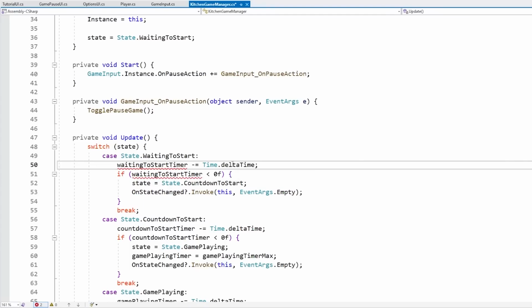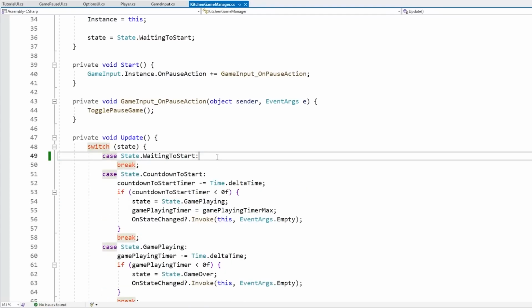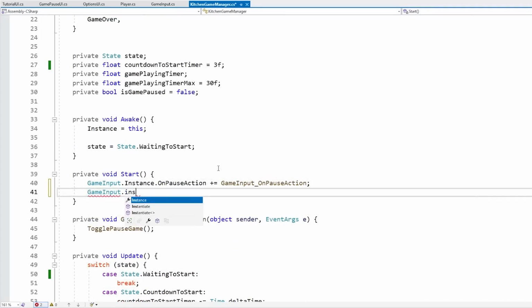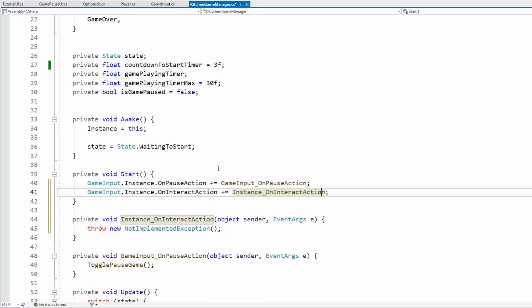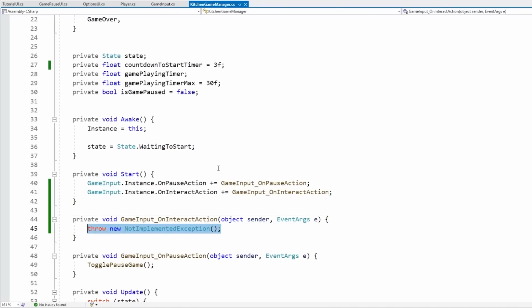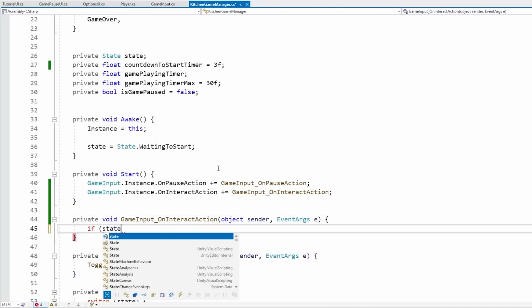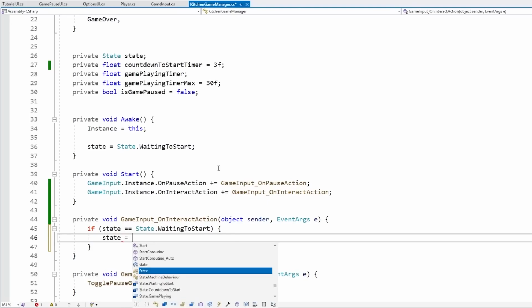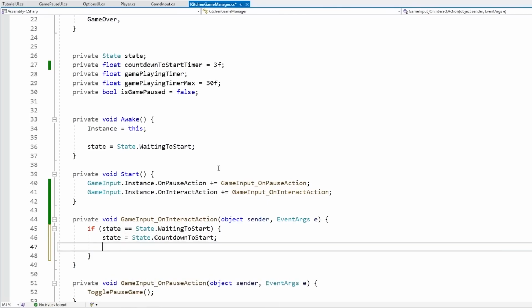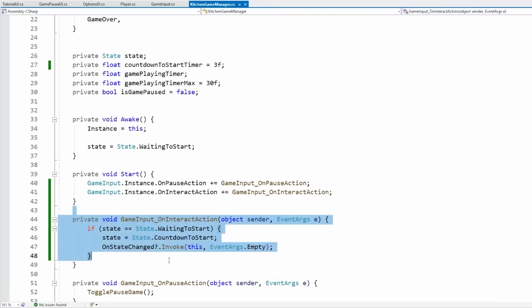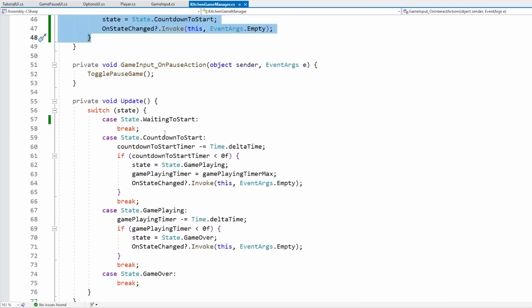And now let's see all these errors. So on WaitingToStart, we are not going to count down any timers. Instead, let's listen to the GameInput. So GameInput, let's listen to the OnInteractAction event and rename this to the GameInput. Okay, so when we have this event, when the player presses the interact action, let's check if the state is on WaitingToStart. If so, then let's modify the state. So let's go into state and we're going to go into the CountdownToStart and let's trigger the OnStateChanged event.